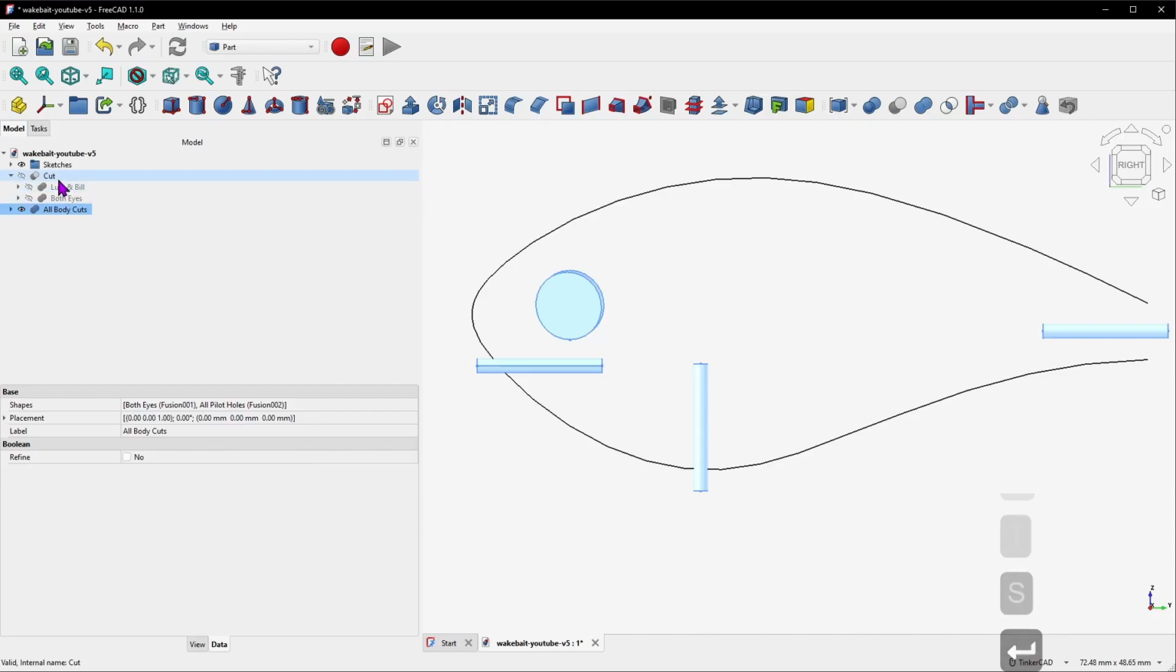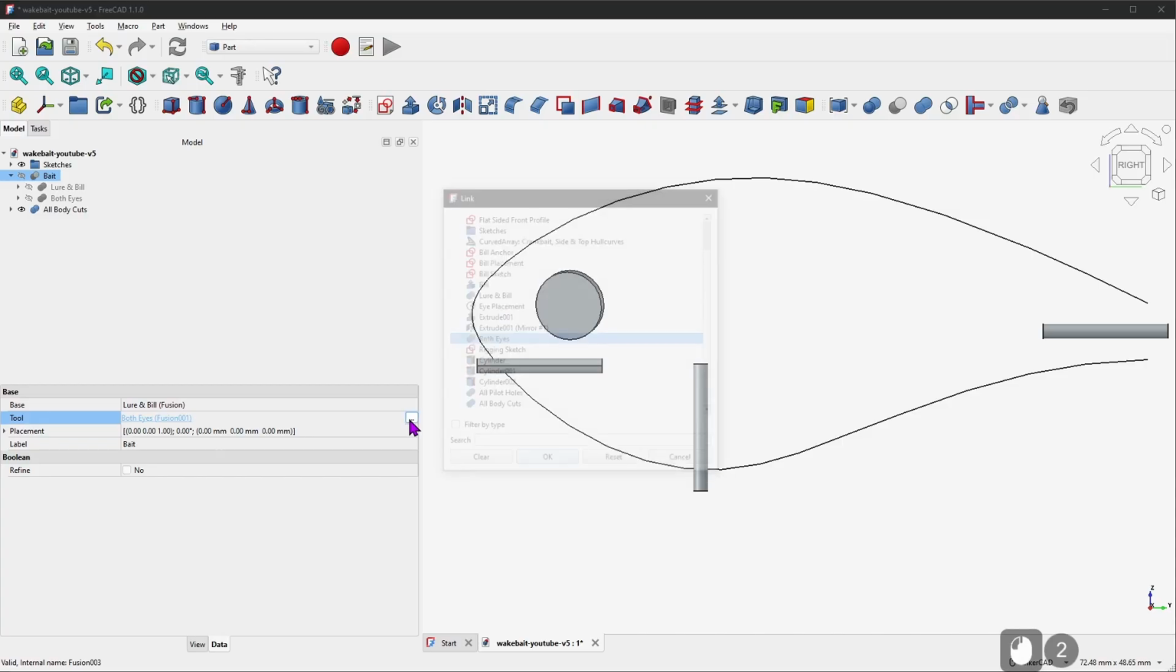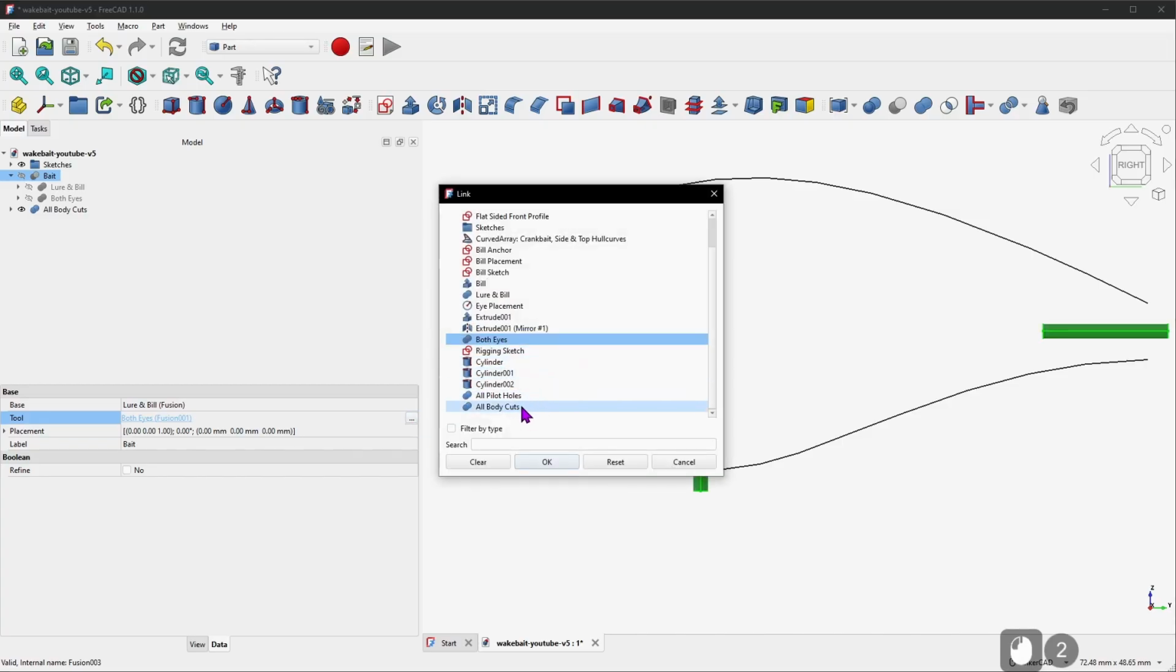Then I'll go to the cut, and first of all, let's rename it to Bait, because this is our final object that we're working with. And down here in the Properties in the Data tab, you can see the base is the fusion and the tool, both eyes. We're going to go to the tool here, click the 3 dots, and change it to All Body Cuts.